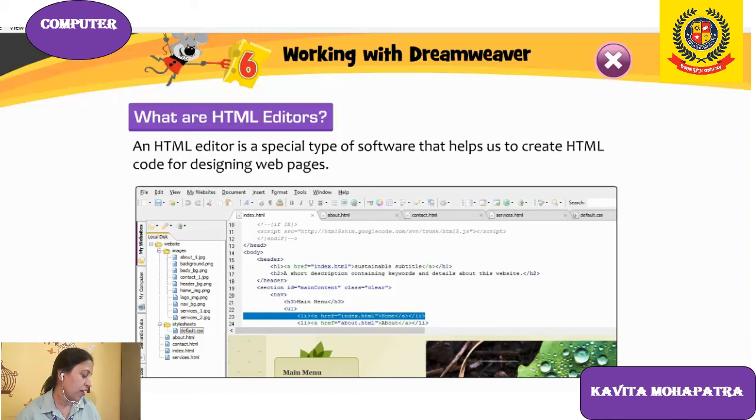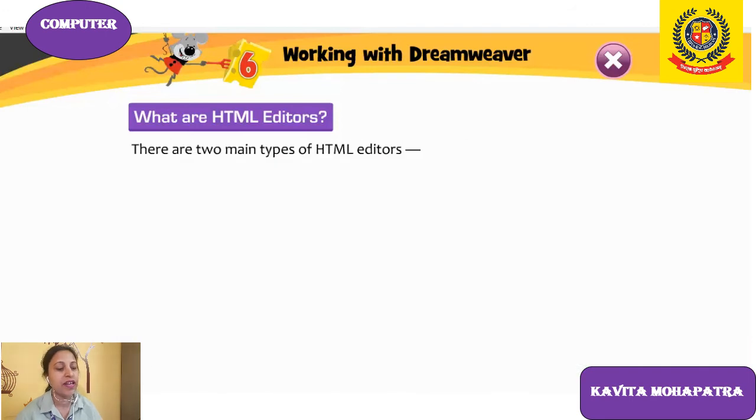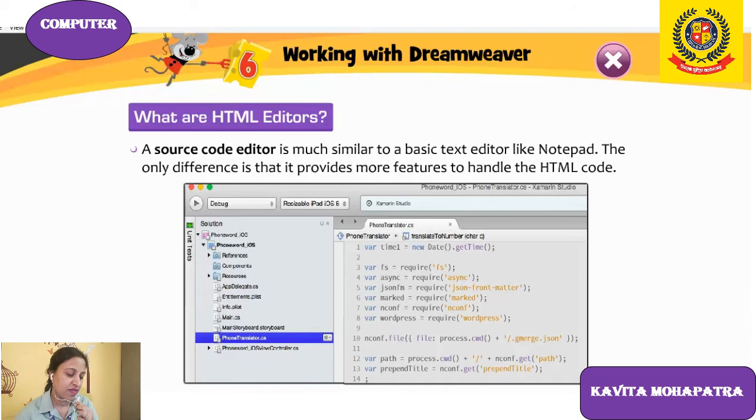So there are two main types of HTML editors. First you will write the code in Notepad, then you will save, then you will edit. So what are the two types of HTML editors we'll learn? First is source code editor, next is WYSIWYG editor. What is the full form of WYSIWYG? The full form of WYSIWYG is what you see is what you get.